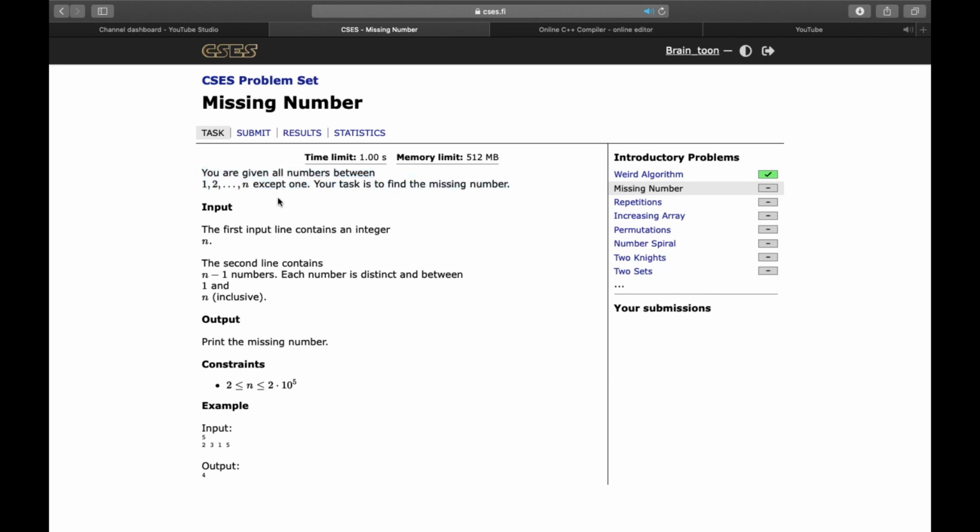So, the problem statement is as shown. It says that we are given numbers between 1 to n. But the condition is that all the numbers between 1 to n are given, except some one missing number between them. That means, if n is 5, we will be given 4 numbers between 1 to 5. And now, our task is to find that one missing number between 1 to n.